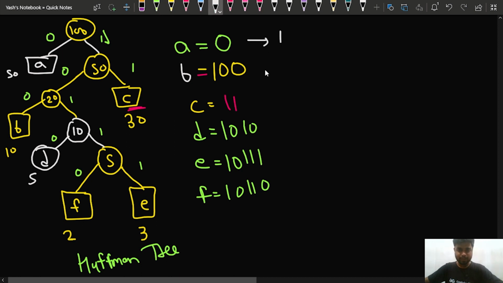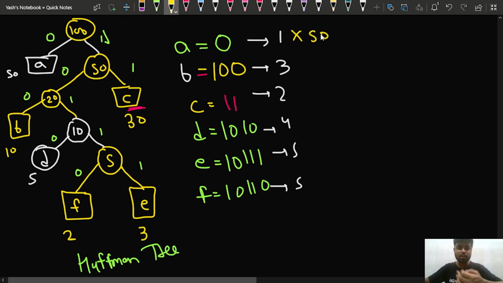A is taking 1 bit. B is taking 3 bits, C is taking 2 bits, D is taking 4 bits, E is taking 5 bits, and F is taking 5 bits to represent. Now, if you remember, which character had the highest frequency? A had the highest frequency, because A's frequency was 50. So the character that occurs the most number of times is given the least number of bits. This is the greedy algorithm.